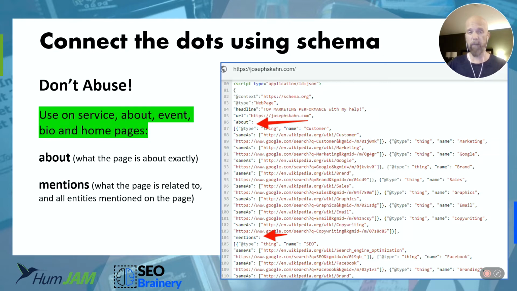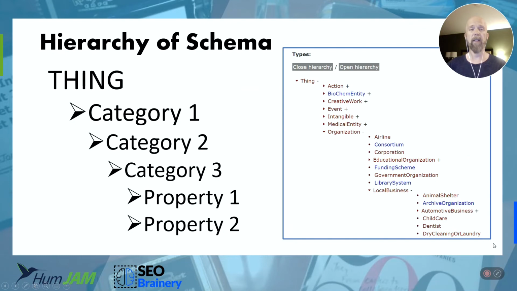Meaning you've got an about, where you're basically saying my page, like this one showing Joseph Kahn, for instance, is about marketing, Google, brand, sales. That's what it's about. Mentions are things that I want to be associated with, but it's not necessarily about. My page isn't about Facebook, but I mention that I'm a social media marketer. That's why you see Facebook in the mention section. Again, we want to connect these nodes and these dots when we're creating schema for ourselves. Okay, so there's hierarchy in schema, and that just makes it super easy to dial into and dig into what you need.